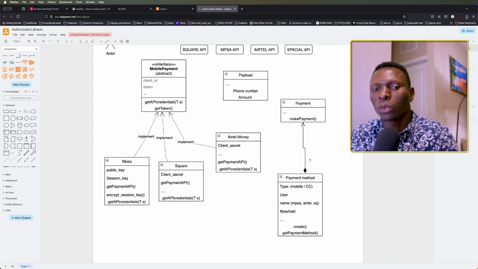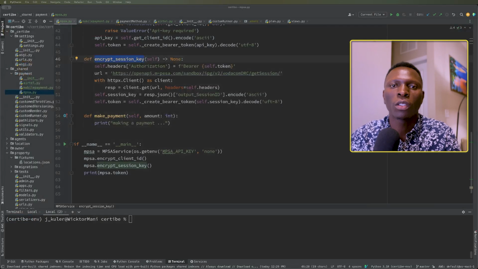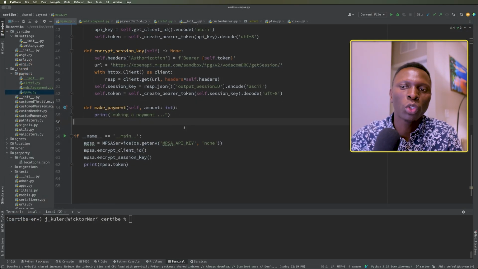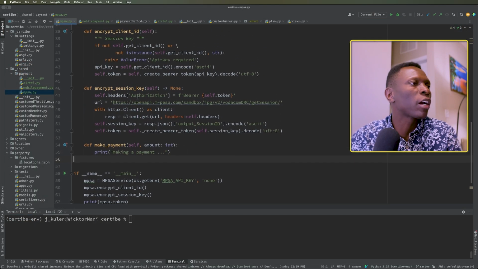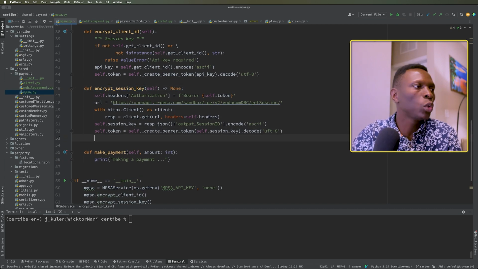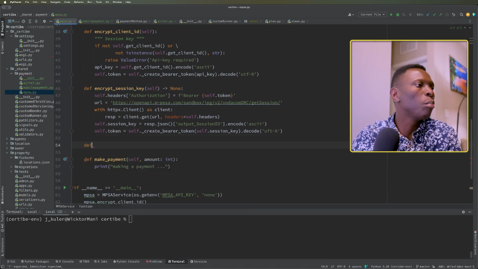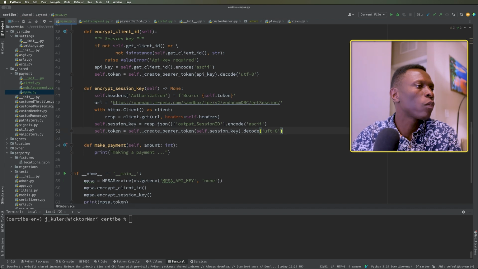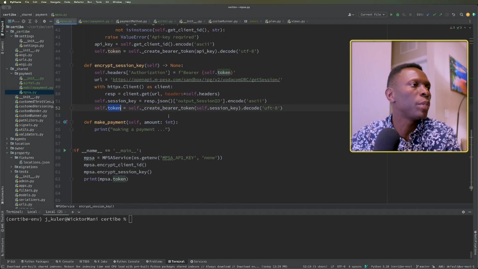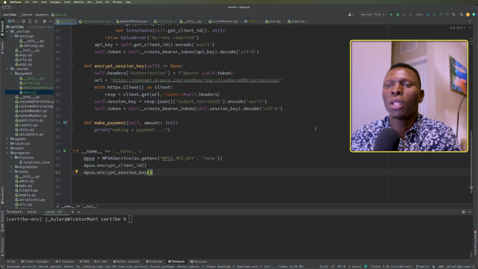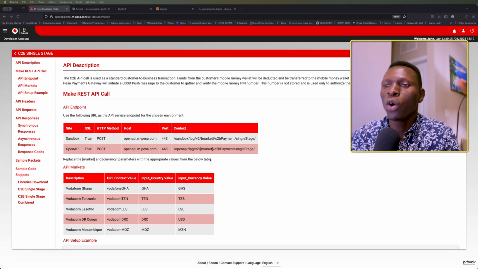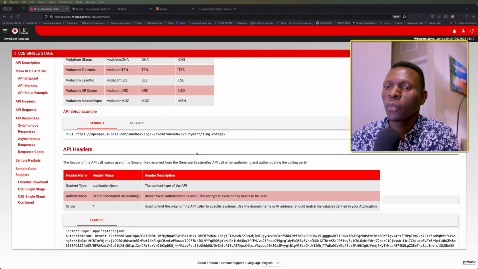Okay, now let's continue quickly. We gotta go back to our backend, so we are back on our backend. So we've encrypted the session key. What else are we gonna do? We are going to make a payment now that we have our token updated after encrypting. Now, what type of payment do we want to make? We want to make a payment from a customer to a business. And if we go to the documentation, there we go. So we have it now.